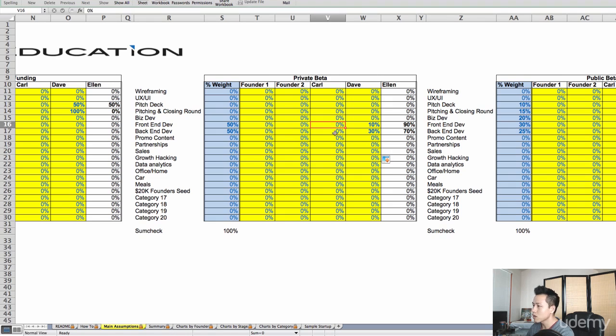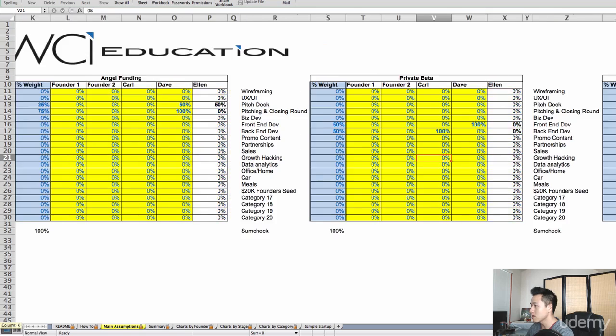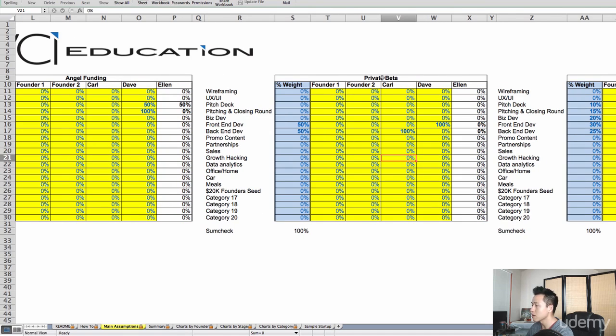And then let's say that's where Carl really helps out. Carl is pretty much doing all of the back-end development, all right? And then Dave is doing all of the front-end development. So Ellen's more of the pitch, biz dev, and salesperson, all right? So now in this case, what we're going to see is that during the development, private beta, it's mostly Carl and Dave that are earning that part of the milestone, right? Because of what they're contributing and because of what the team decides is valuable for that part.